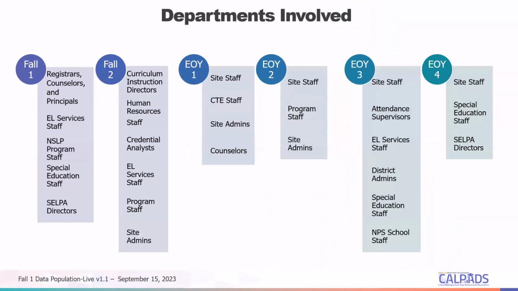Based on the file types collected and the information contained in these file types, these are the departments involved in the Fall 1 submission: registrars, counselors, and principals, English Learner Services staff, NSLP program staff, special education staff, and SELPA directors all have involvement in the Fall 1 submission. Because of this, we recommend you build strong relationships with the relevant staff in these departments. This kind of coalition building is a key competency and indicator for success in CalPADS submissions.